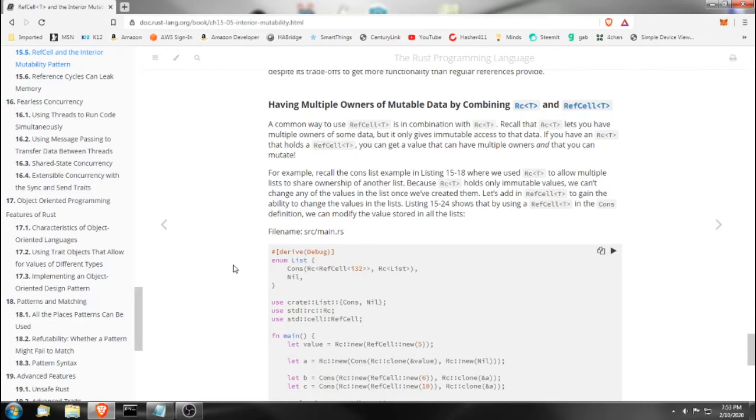For example, recall the cons list example in Listing 15-18, where we used Rc<T> to allow multiple lists to share ownership of another list. Because Rc<T> holds only immutable values, we can't change any of the values in the list once we've created them. Let's add RefCell<T> to gain the ability to change the values in the lists. Listing 15-24 shows that by using RefCell<T> in the Cons definition, we can modify the values stored in all the lists.